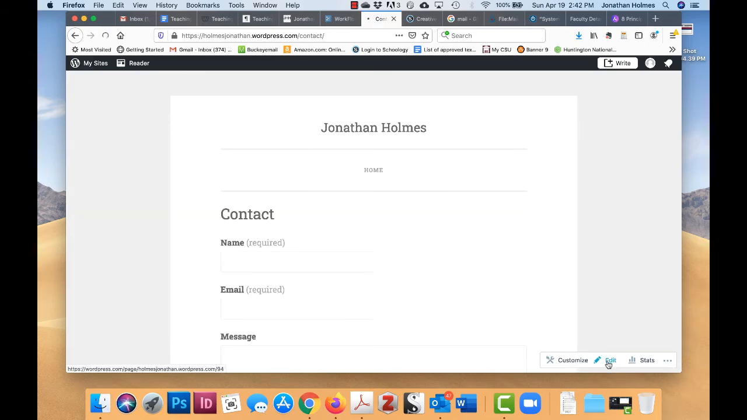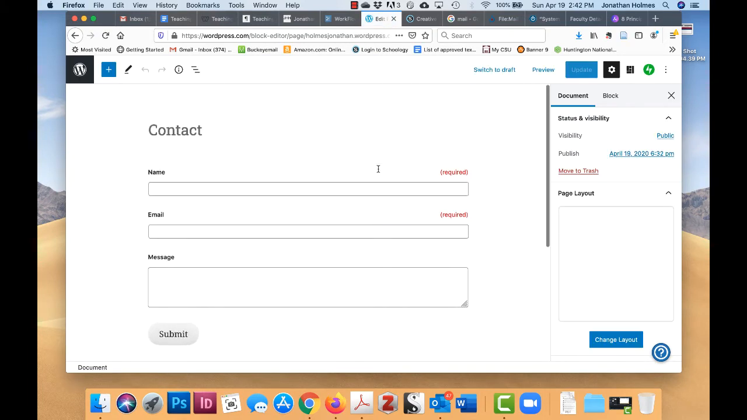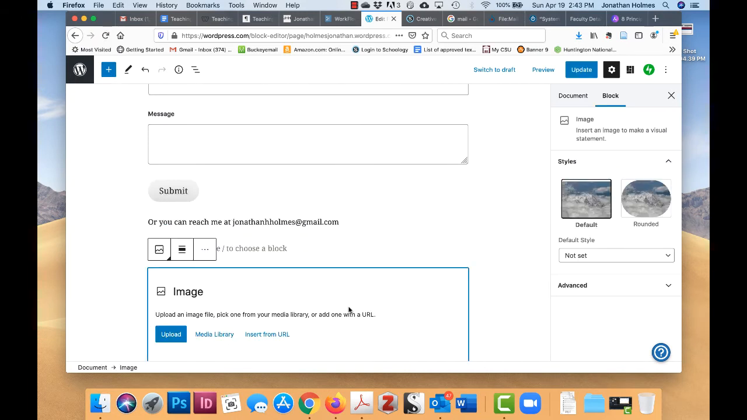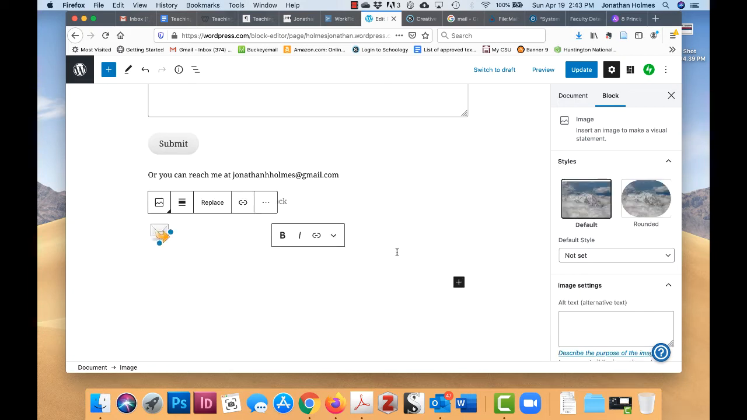Get back into edit mode here. And now I need to think about where I want to try to position my image. I think I'm going to try it at the top above my form. I'm going to go ahead and add, click on image here. It's at the bottom right now, but I'll move it. Insert from URL, since we've got the URL copied and pasted. Click the apply button, and there it is.